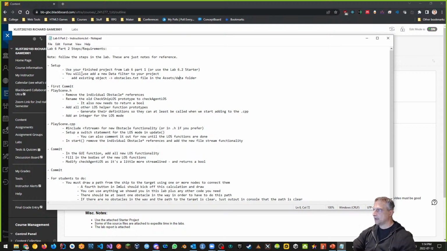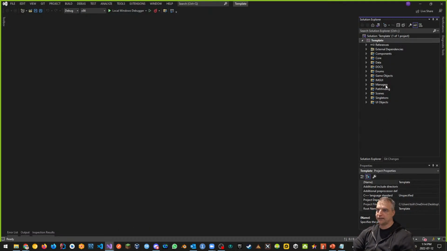Next, you will add a new data filter to your project. So this is the first thing we're going to do. So we're going to go to our project. There we go. And if we don't already have it, we should have a data filter right here. And we have level.txt plus leveldata.txt that Alex provided for you.